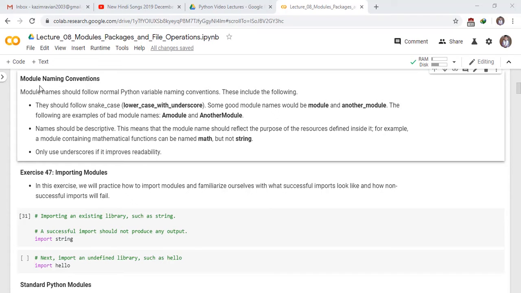Welcome to this lecture. Module naming conventions. Module names should follow normal Python variable naming conventions. These include the following. They should follow snake case. It means lowercase with underscore. Some good module names would be module and another_module.